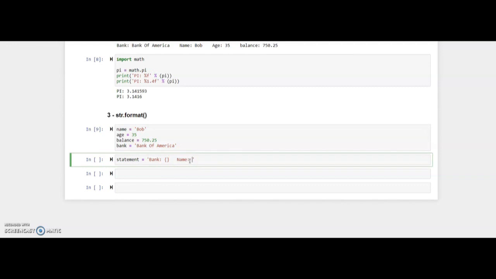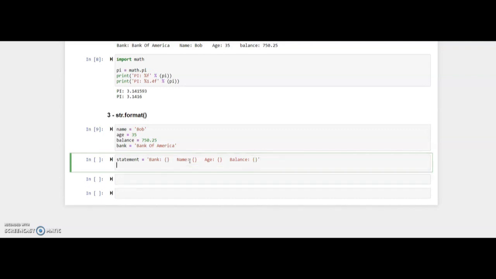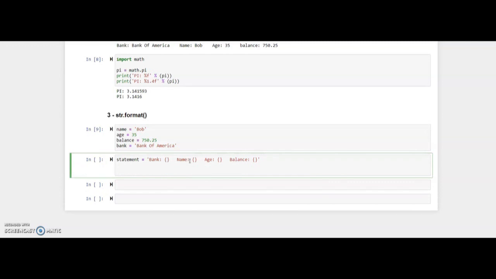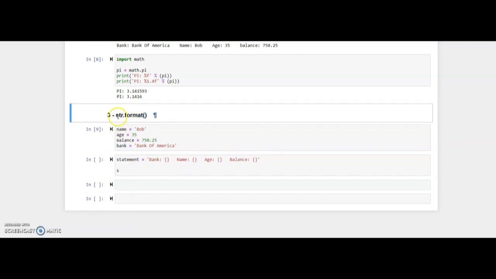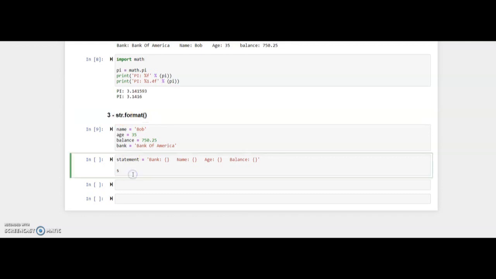Name. I'm going to put blank empty braces. Age. Same thing. And finally balance. And now you could actually just put dot. So now when I'm going to print, I'm going to format it. Since it's string.format, that means the variable that locates the string, not actually string.format.